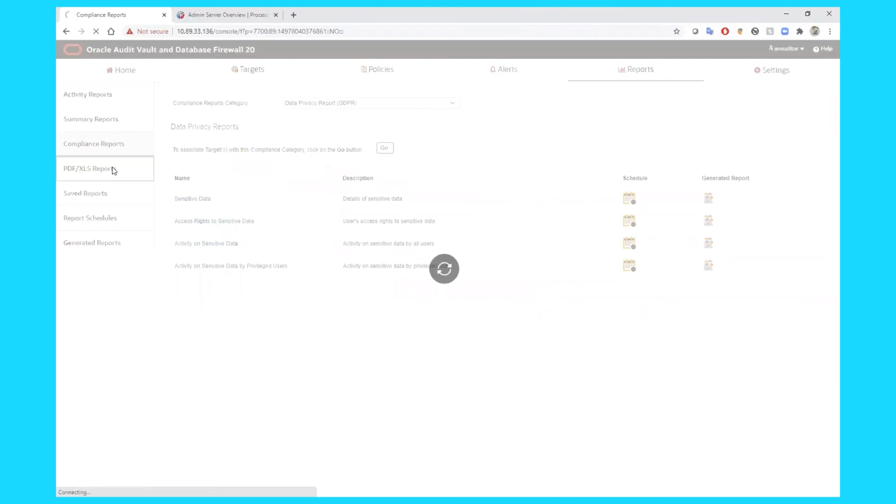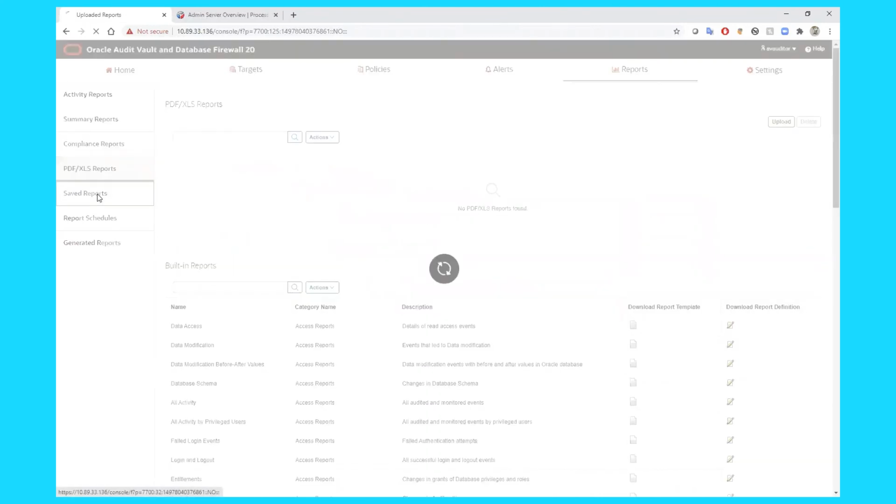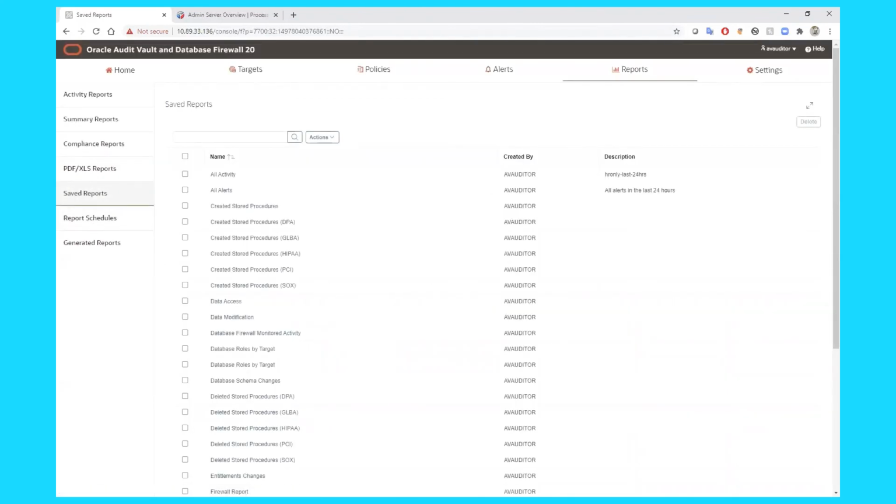You can schedule reports to go out either in PDF or spreadsheet form. You can save reports for later review. You can schedule reports. You can do all kinds of stuff with reporting.